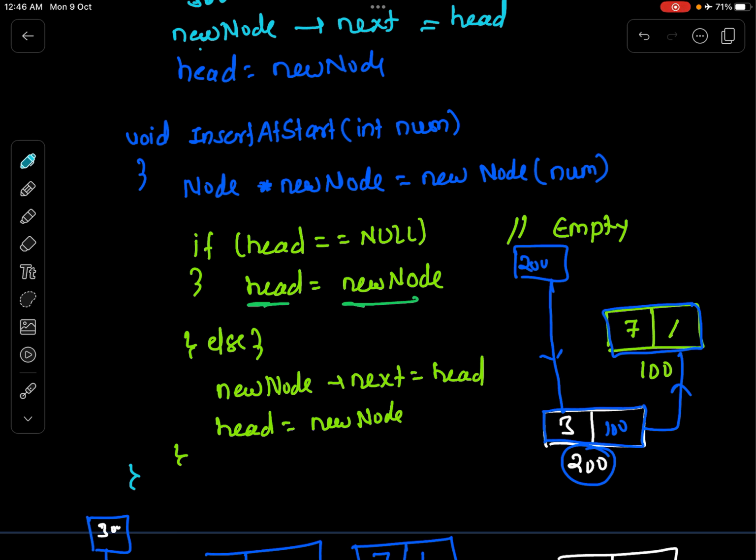Okay, so this is insert at start, the first code that we saw. If my head is null, it simply says that my linked list is empty, so I have simply assigned the address of the new node to the head. If this condition is false, then I put in new node of next the value of head so that it points to this node, and again I updated my head so that it points to this node. This way we utilize insert at start, when we want to insert a node before the previous node. Say for example my previous node was 7, and I want to insert a node 3 before 7. So this was about insert at start.